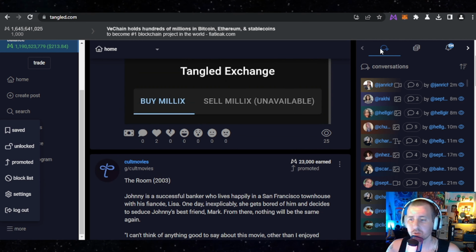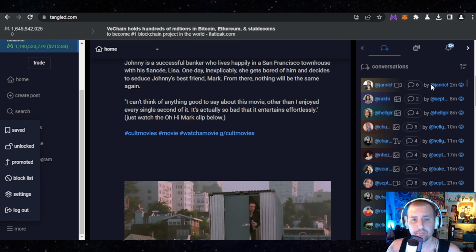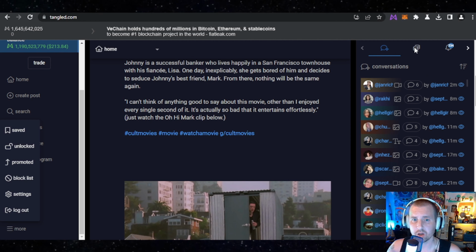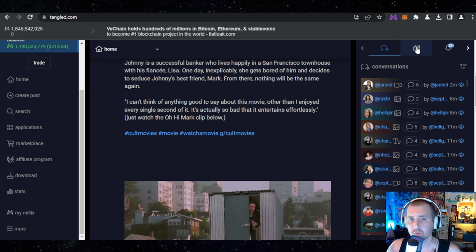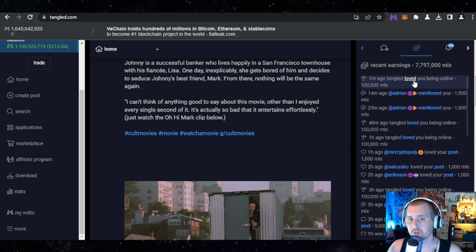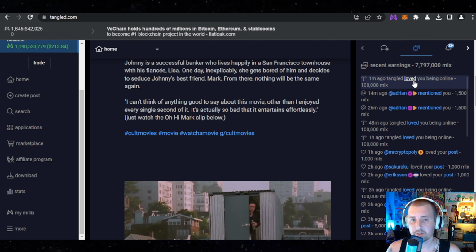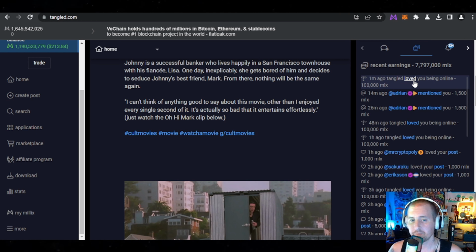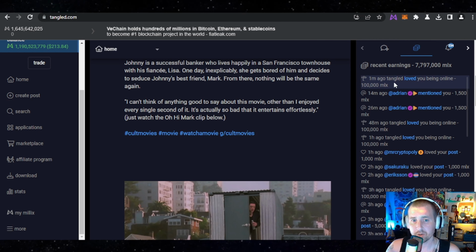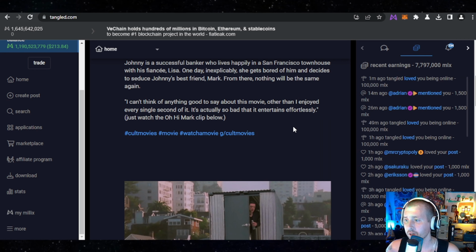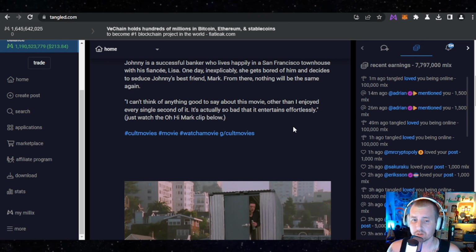Next thing we'll go over is over here in the right hand corner. This is where you see who commented on what, how many posts have gotten the most comments. This is where you can see all your transactions, who liked your post, who mentioned you, getting tipped from Tangled Social. See right here, a minute ago I got tipped from Tangled Social. That's because I was active online. So as long as you're active on Tangled Social, you'll earn, which we'll go over in the next section.